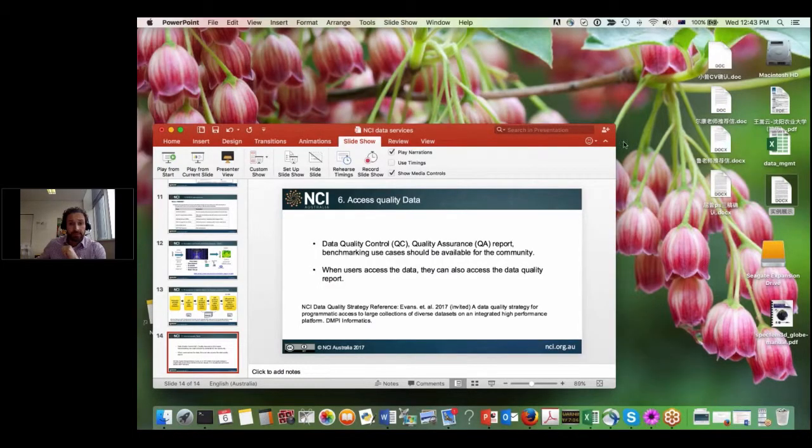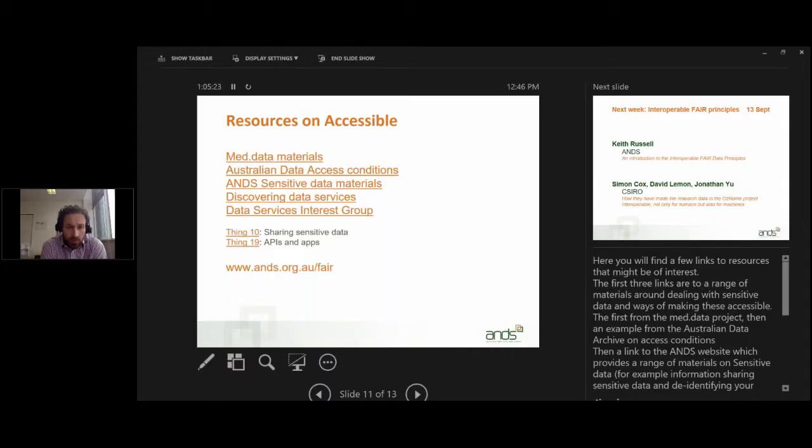Thanks, Jingbo. That was really a very quick overview of all the work you've been doing there around services and all the work you've been doing about making data accessible, and not only for humans but also for machines. First of all, I would like to thank David and Jingbo again for providing an insight into what it means in practice in making data accessible from different perspectives. So that was very interesting presentations.